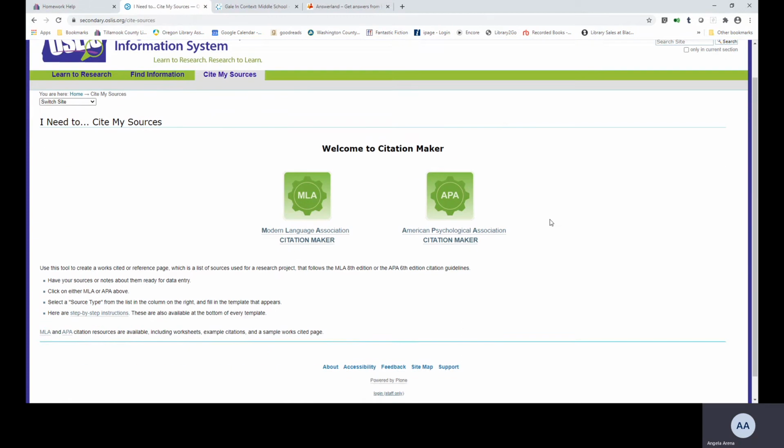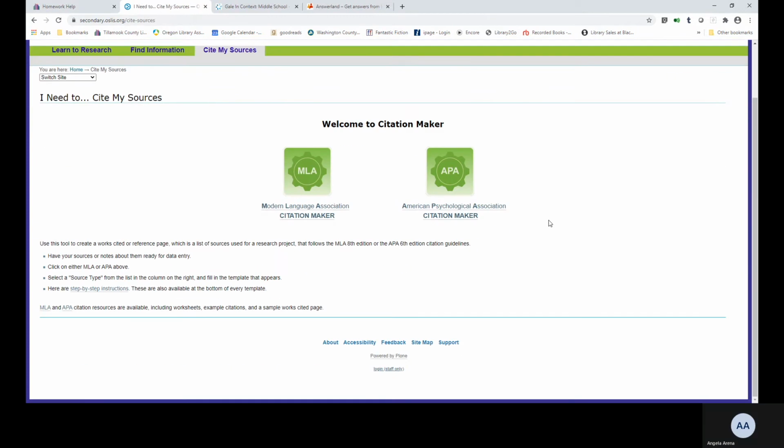On the Cite My Sources page, you can use these handy dandy tools. They have 2 styles, either MLA or APA. If your teacher has assigned you a works cited page, he has probably told you which style to use, and it covers 2 of those styles. There are step-by-step instructions here. Basically, you just fill out the form and it creates the works cited page for you. It's pretty cool.